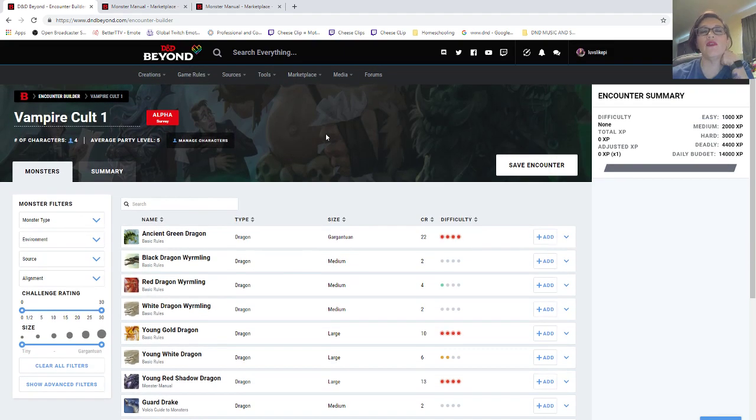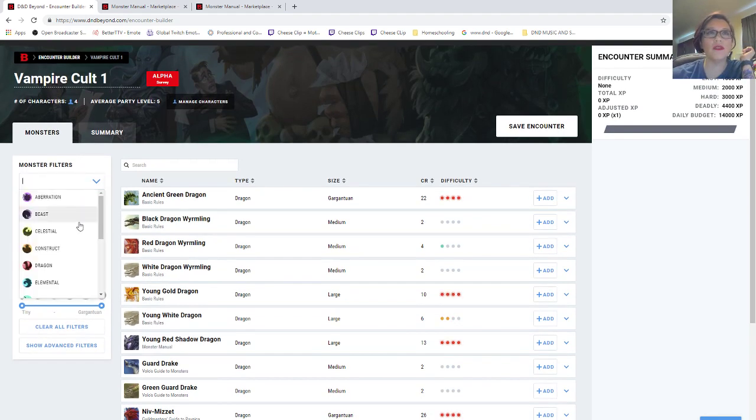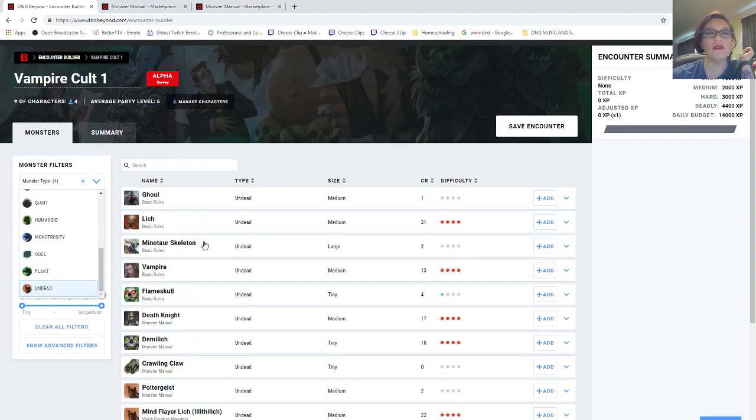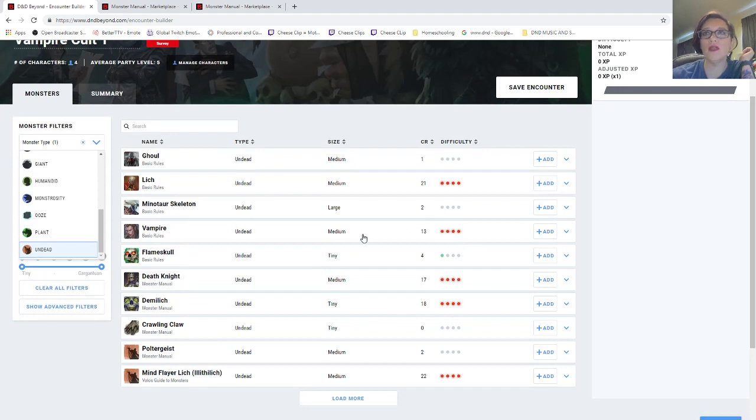And because they're level 5, I don't want it to be incredibly difficult for them. I do want to give them a little bit of a challenge, but I don't want them to hate life to fight this. So we're going to pick the monster type of Undead. And you can see here we've got a vampire with a challenge rating, sorry, of 13.